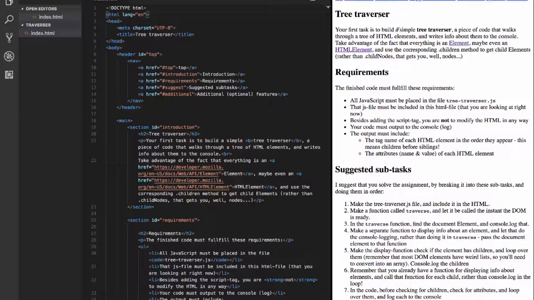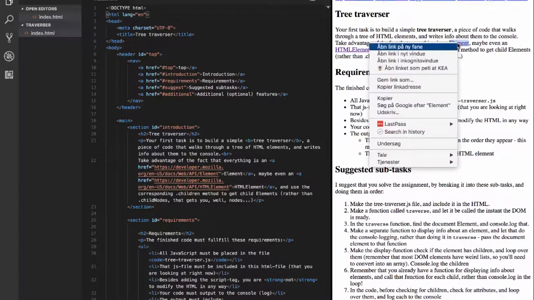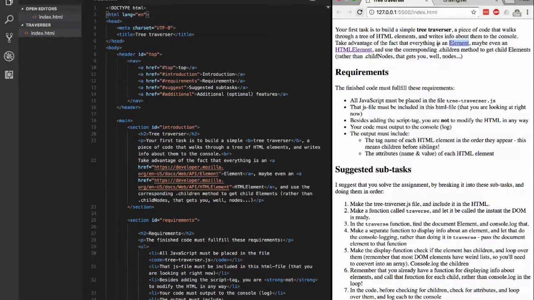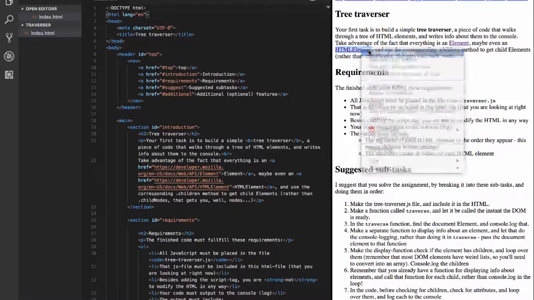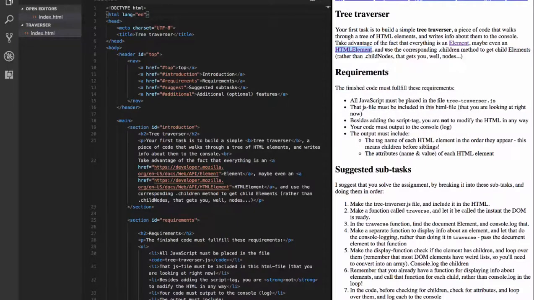See, my first task is to build a simple tree traverser, a piece of code that walks a tree of HTML elements and writes info to the console. Take advantage that everything is an element that's linked to Element. I might be able to use that. Maybe even HTMLElement. I might also be able to use that. And use the corresponding children methods to get child elements rather than childNodes that get you nodes. Okay, I'm not sure what to do with this, but I'll remember it for later.